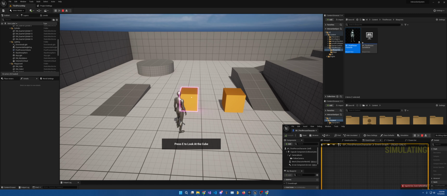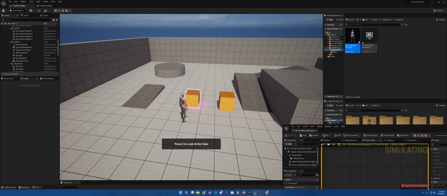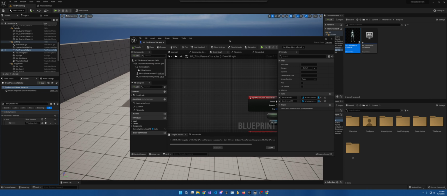So the next step we're going to do is adding a first-person camera to the third-person template, or whichever one you have, to get it set up and working correctly.